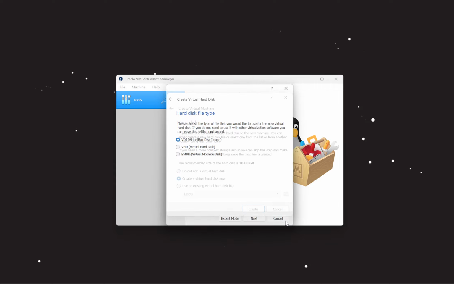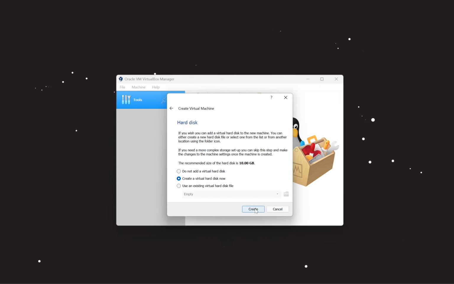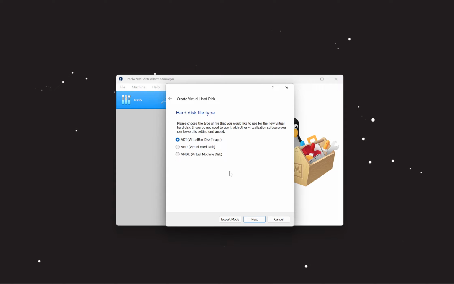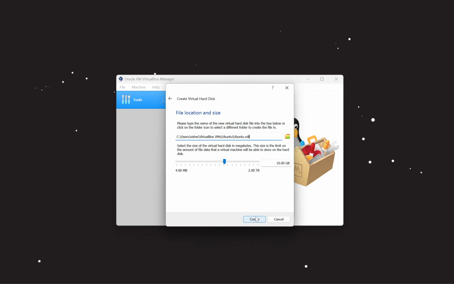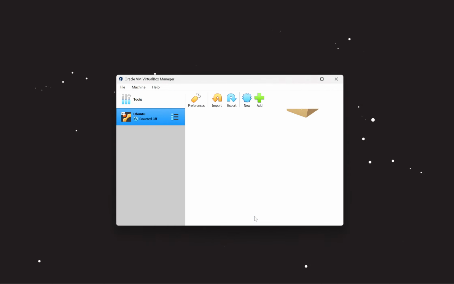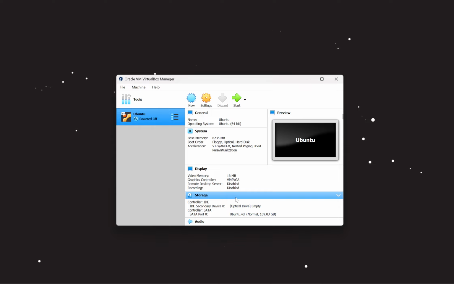I'm going to create a virtual hard disk now, and I'm not going to tinker with the default settings. I recommend you go with the default settings unless you know what you're dealing with. Click next, and I want a dynamically allocated virtual disk. Click next, and I'm creating a virtual disk of size 100 GB. Create. That's it. This is the initial setup of the Ubuntu.